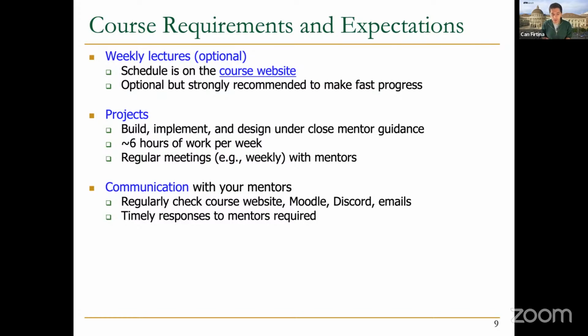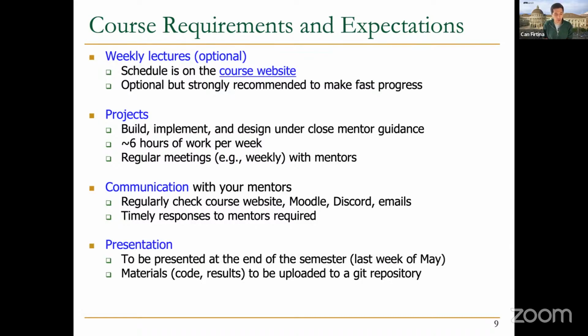Please regularly check the course website, Moodle. Our instant communication channel is Discord. If you already have a Discord handle, a username, please let your mentor know, or you can use emails to communicate, but Discord is a bit more user-friendly. So timely responses to your mentors are required and really needed to make progress on your projects.